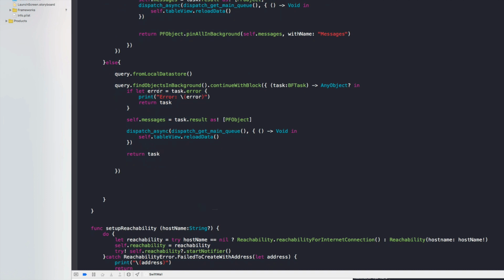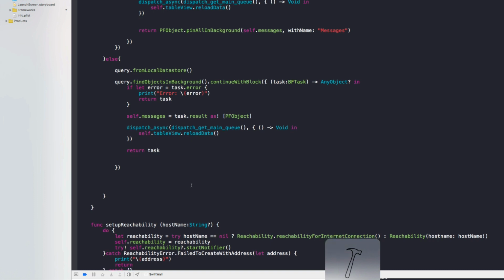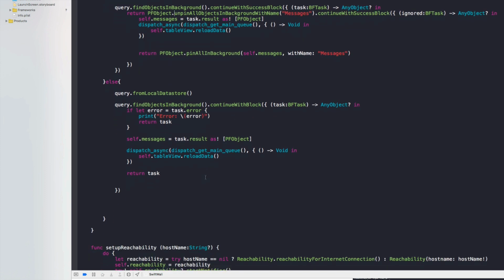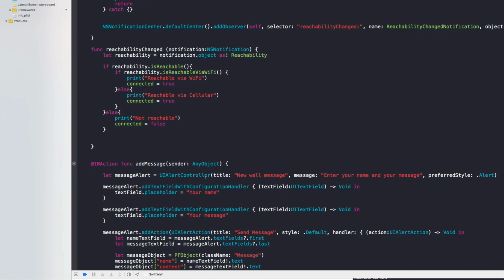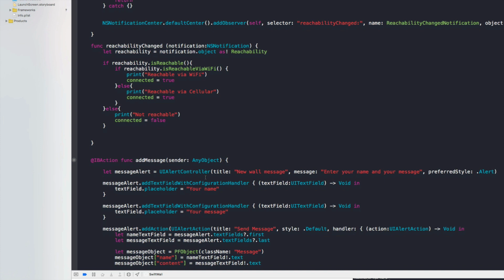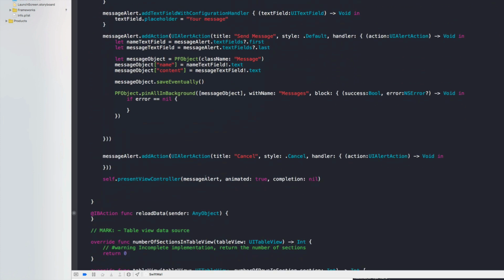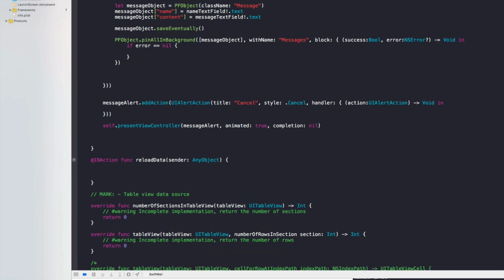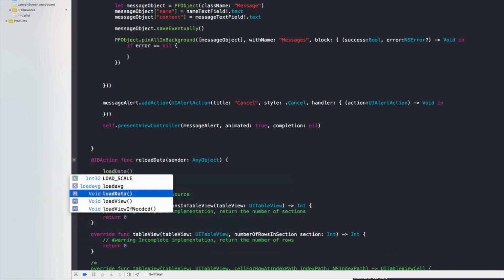So as you can see, there is no big difference in accessing the local data store in comparison to accessing the network. You can simply use these BFTasks, and they really work great and really fast. So this is the first thing we wanted to do. Now we actually have everything in place. There are just some loose screws and bolts, like the reload data here. This function, let's call loadData.